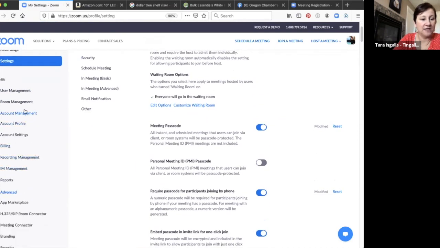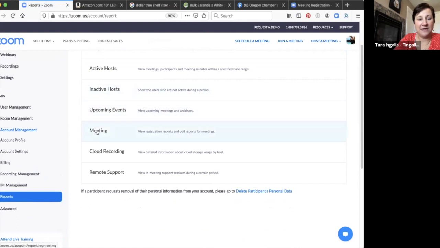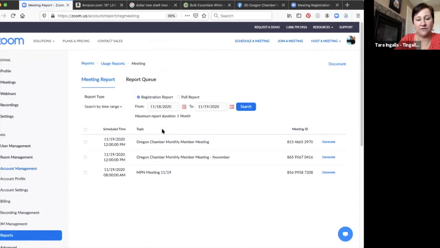Oh, reports. So under account management, you click on reports, and then you can set reports. So for example, in a meeting, I want to view the registration and poll reports for a specific meeting. For this particular meeting, I generated a report already, and I sent it to Judy, so she would have a list of everyone that attended. She has their name, their email address, and then whether or not they are a chamber member or not.